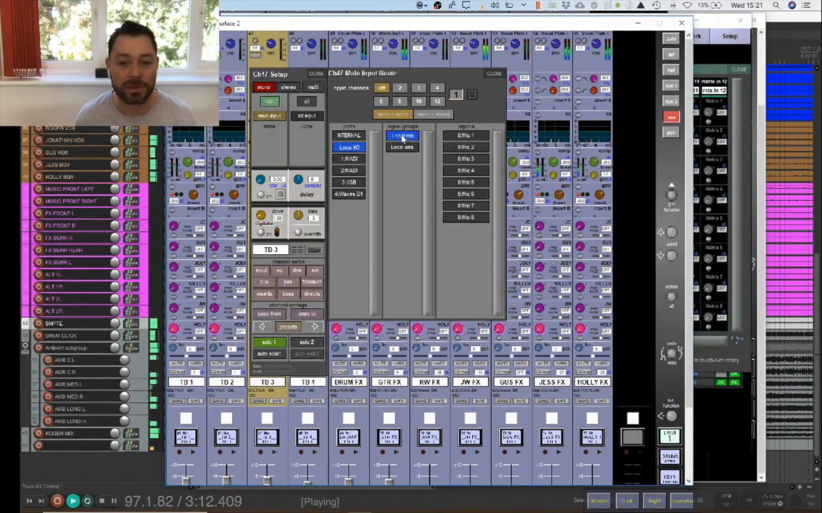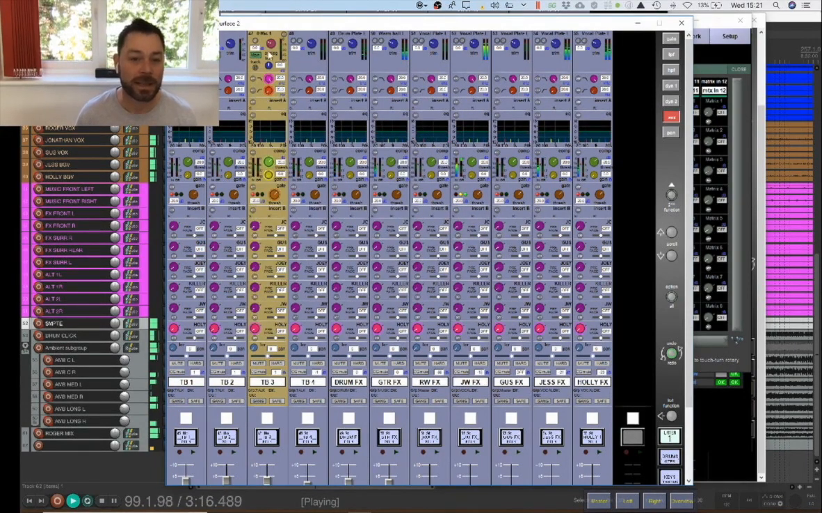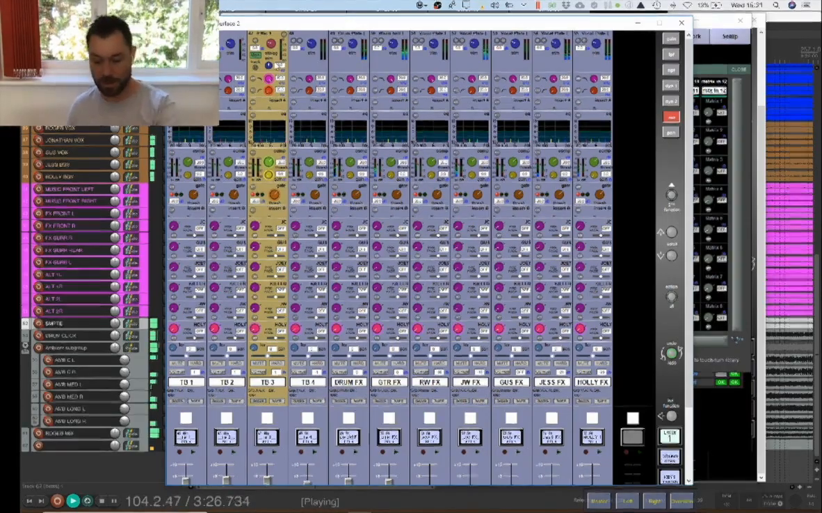So local input, and there you go. That's your DiGiCo channel strip. The first thing that comes in when it hits it is the gain. And this is the most important control on the desk. This is where you set it up, and it's crucial that you understand a little bit about how gain works.